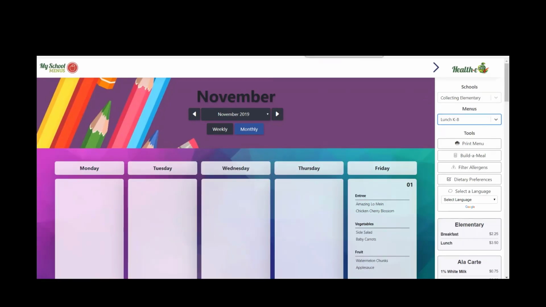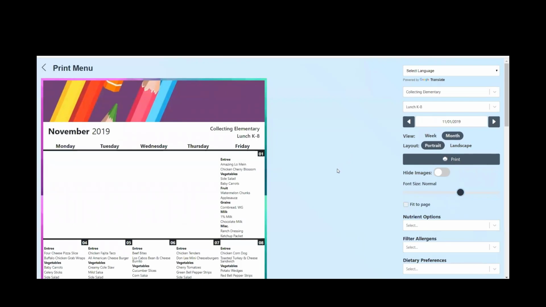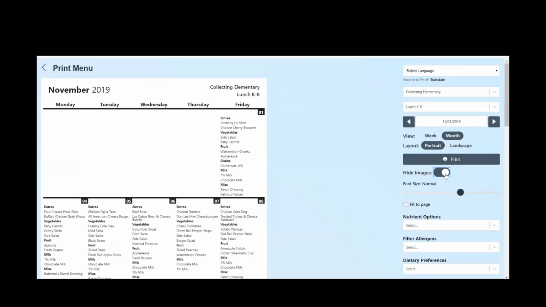The print menu button will reload the page to a print preview where further customization can occur. Language, school choice, menu choice, monthly or weekly view, and portrait or landscape printing can be applied to the menu. The Hide Images toggle will remove the header and background border on the print version, so a black and white version can be printed. The font size can be adjusted to print a menu to a certain size. The Fit to Page button allows the font to print at the smallest size to display the menu on a single page. Note that some printers may not be able to print a font that small.